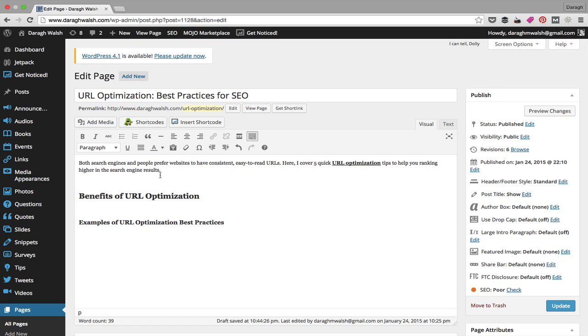Let's talk again about the copy optimization. Here you can see I've got my keyword in the first 100 words. I've bolded it and italicized it as well. I haven't got 2,000 plus words on the page, but obviously that would be good to do as well.